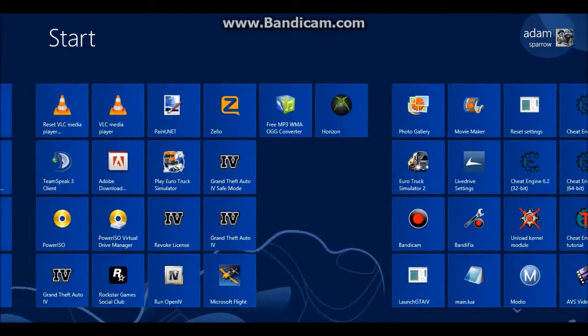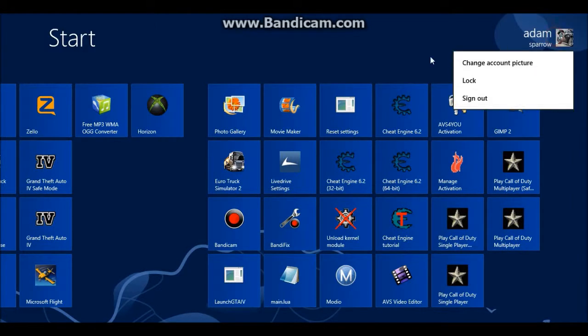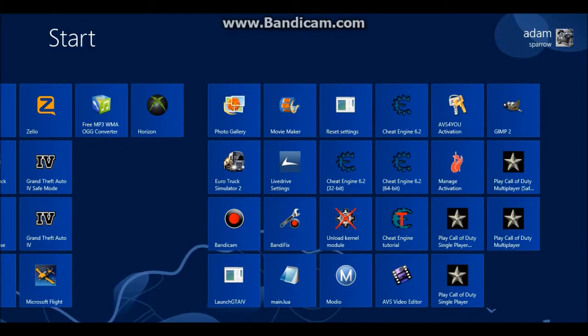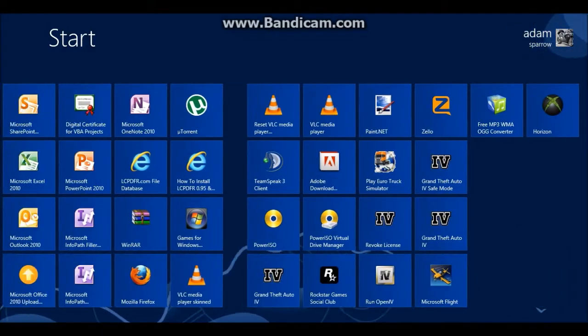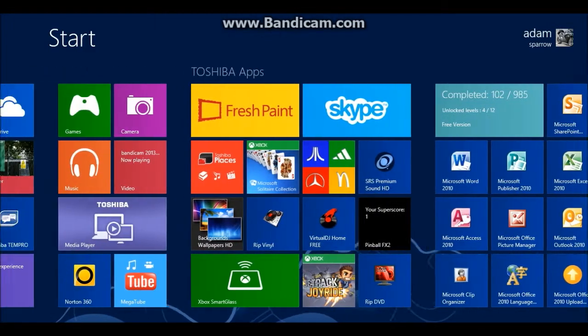It's just amazing. But obviously, this is the layout. You get account pictures and stuff like that. Now you can upload your own. Bollocks. But yeah, you get all the apps.